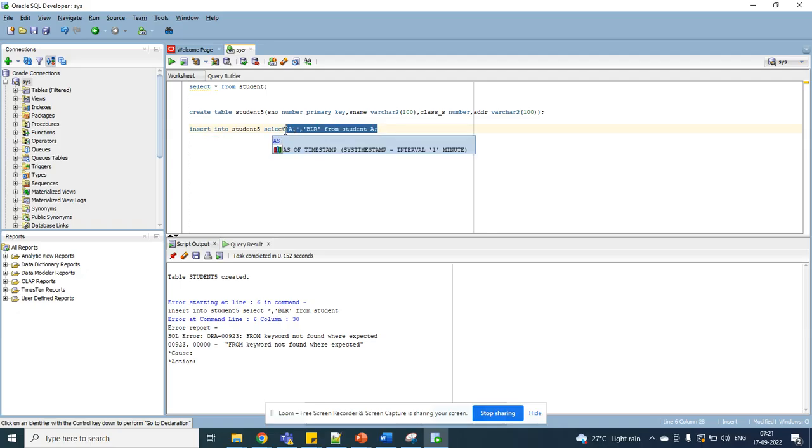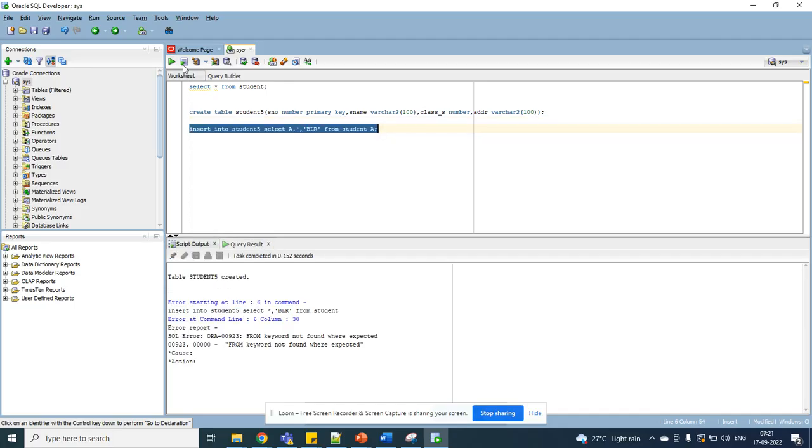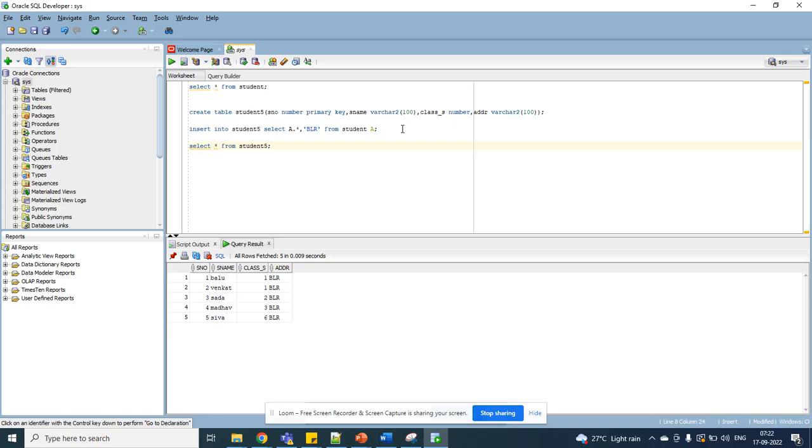Okay, this will work. Now I am able to insert the records. Let's insert. Okay, 5 rows inserted. Let's check the count of records in the student 5 table. See, I'm having the records with 4 columns.